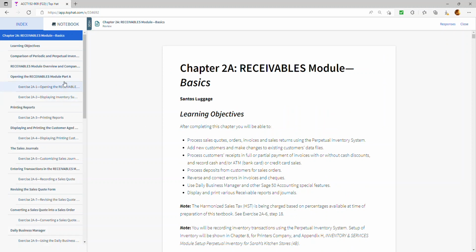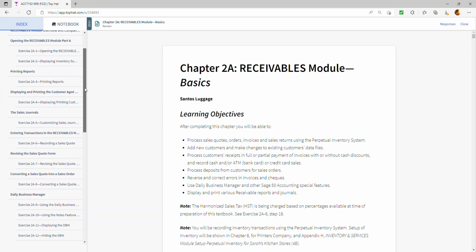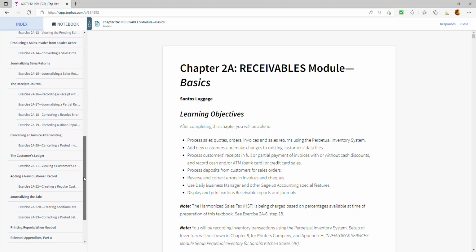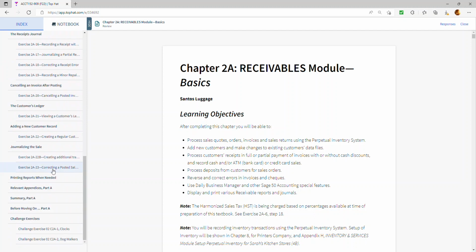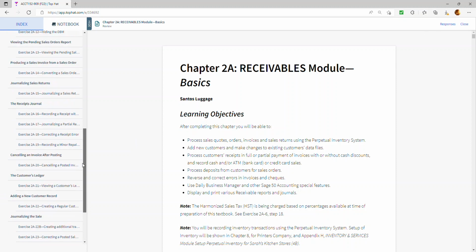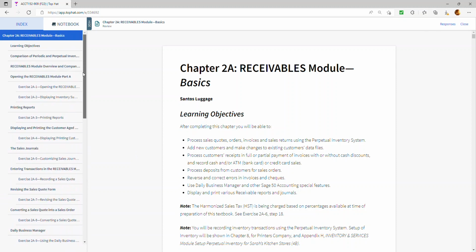So if you look at chapter 2, you have all the exercises starting from 2A1 all the way to 2A23. So you need to do all these transactions to cover everything that needs to be covered in this particular chapter. The key part that you need to understand from this chapter is that we are working on the receivable module. So we understand how to pull up the different reports.